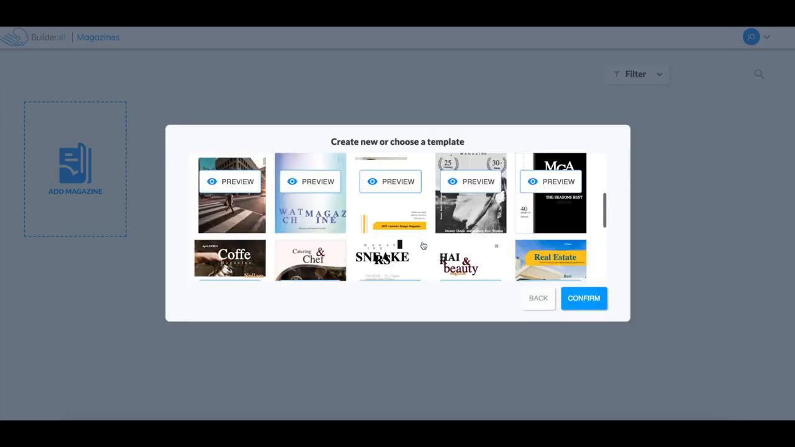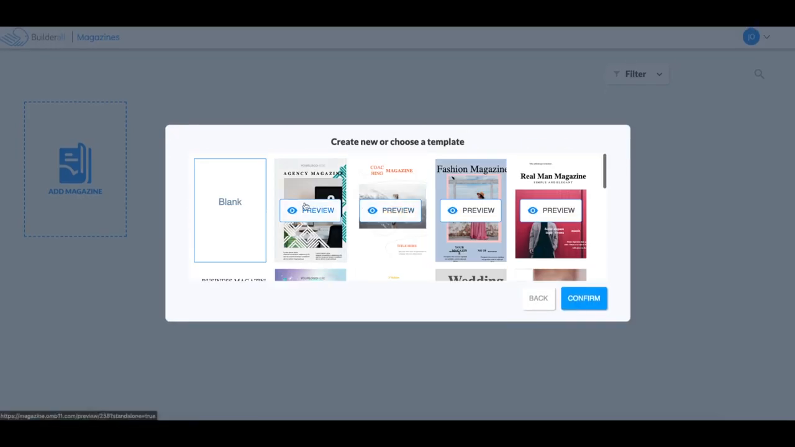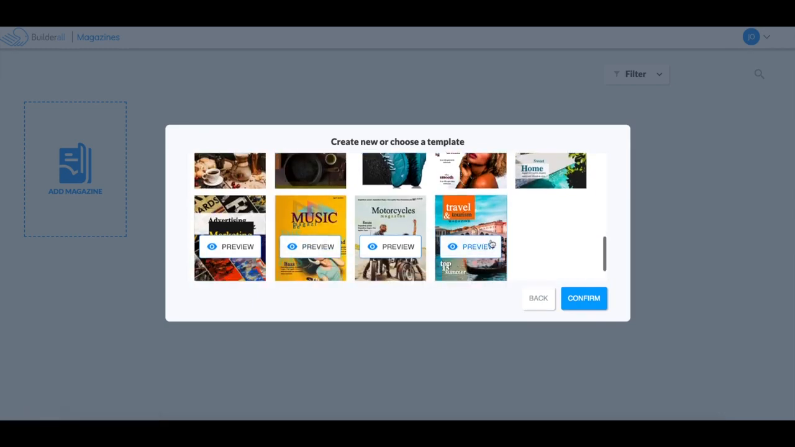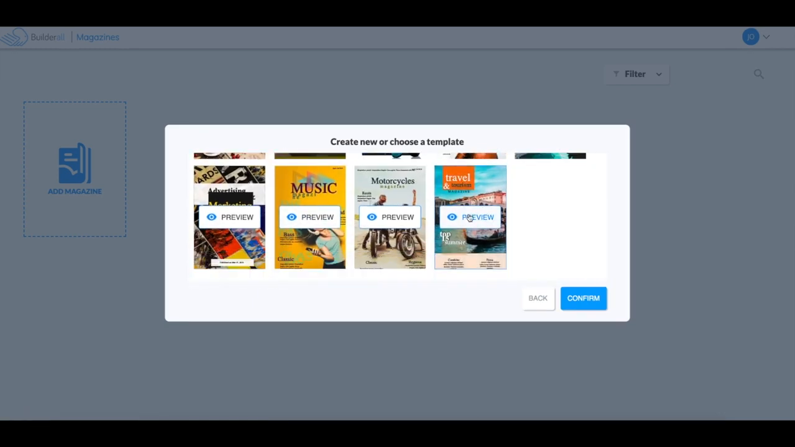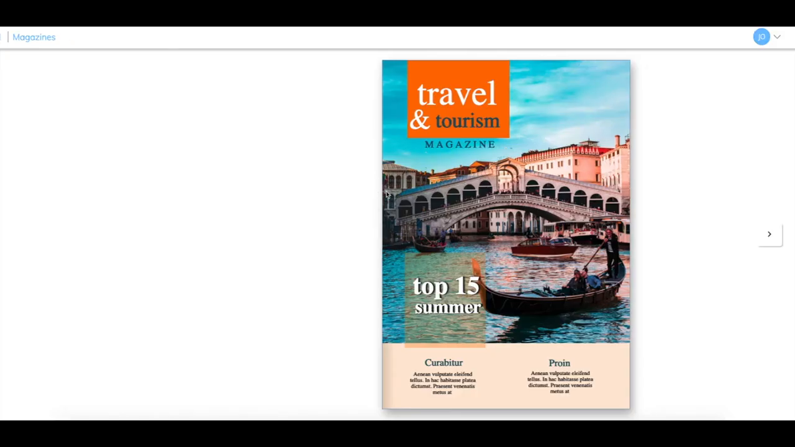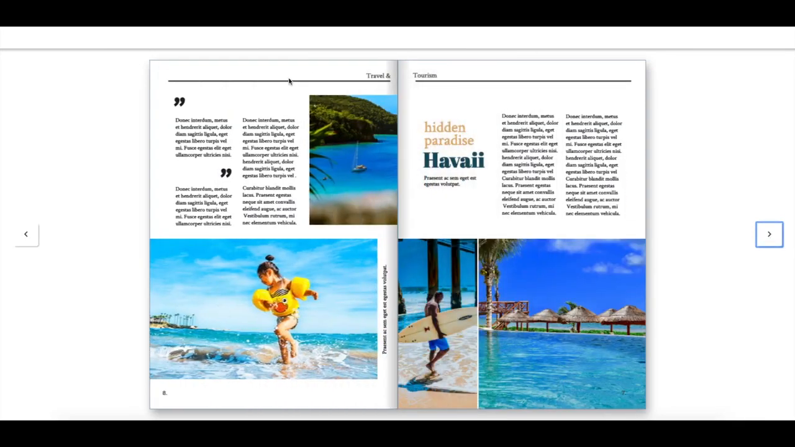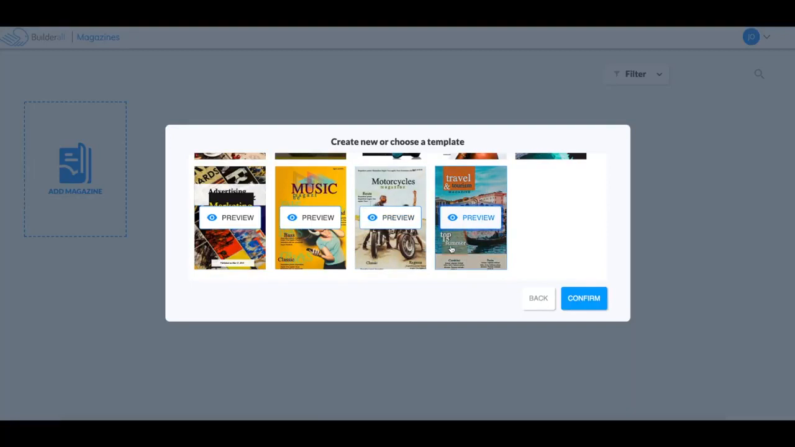And then we have a number of templates that you can use, or you can create a new one. For the purposes of this video, I will just use one of these beautiful templates that we have. So make sure that you understand that when you click preview, it's going to show you a preview of it in another window. You can flip through and see what it will look like. And to select one to begin editing, you'll click over it. It'll be highlighted with a blue boundary, and then you'll click confirm.